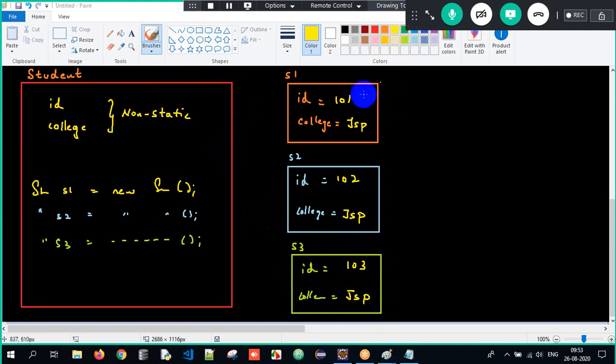Got it. So now what did you understand over here? Don't you think there is a repetition here? Student is a class and it had two non-static variables, that is the ID of the student and the college where the student is studying. They both are non-static. So when I create three objects, those variables will get loaded three times: ID three times, college three times. ID is dependent on the student object, correct? Each and every student will have a different ID, correct? So ID should be non-static. Why? It will have multiple copies, for multiple students.